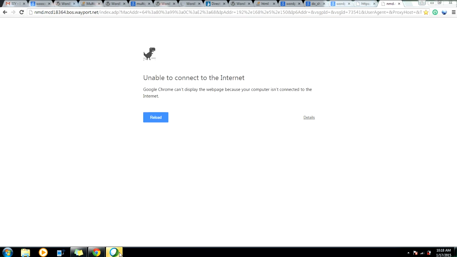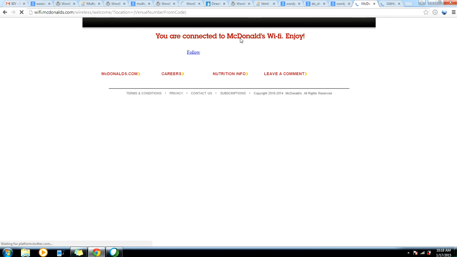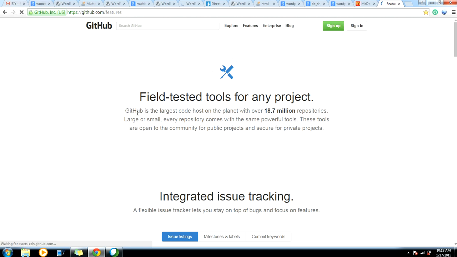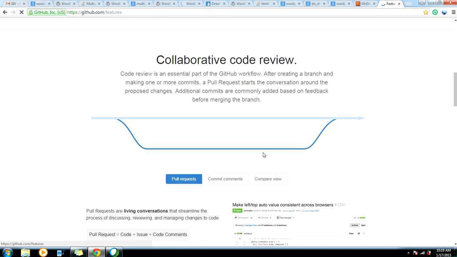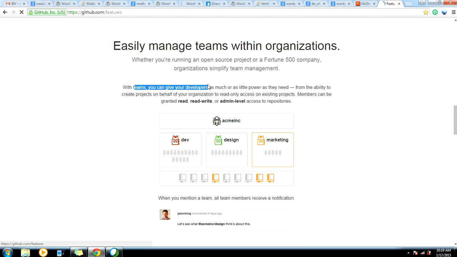For the free purposes, the way it works is if you want to have a private project that no one else can see, for that privilege you pay. If you're just making publicly available projects, then there's no charge for that. So Daniel, if you would go ahead and look into making a GitHub repository for our project, that would be awesome.